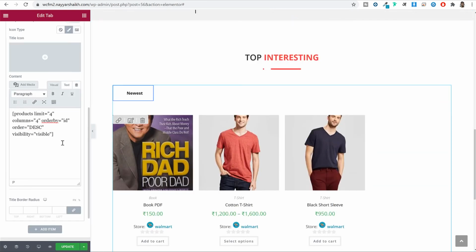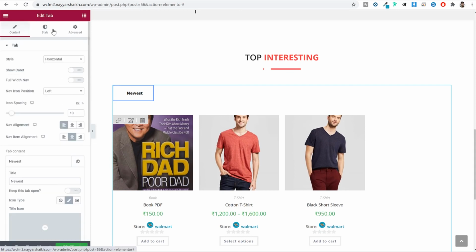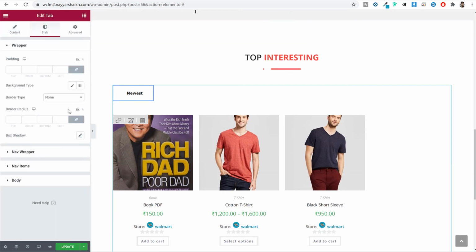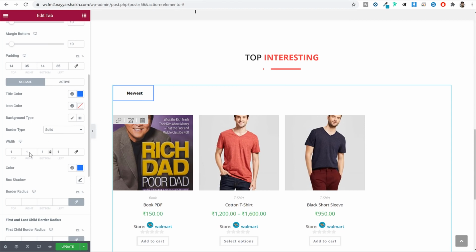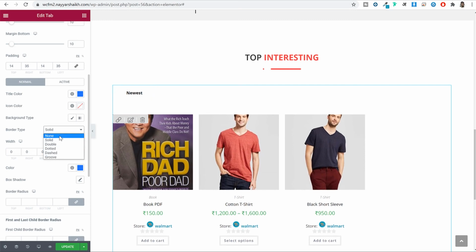Now let's do some changes over here. So to change the style, go to style. First of all, I don't want any border over here. So we can select this option, nav items, because these are nav items. And here you will see the border option, border width 1, make it 0 from all sides. So I'll just make it 0, or you can just select border type none.